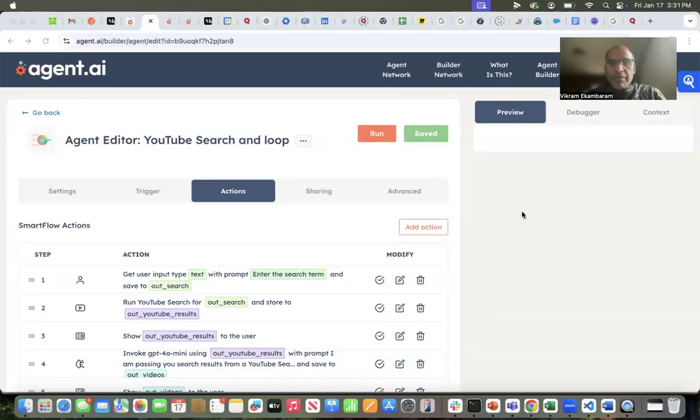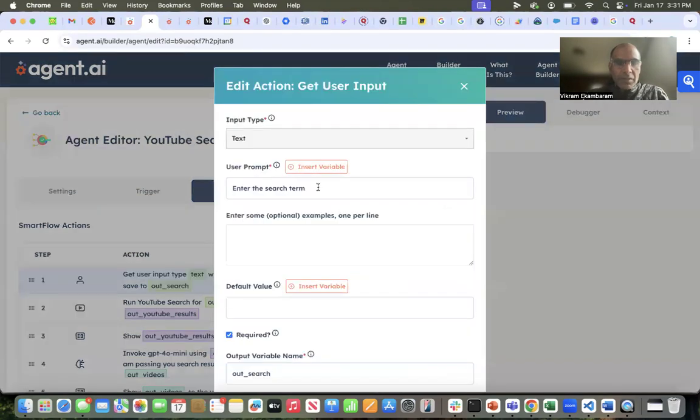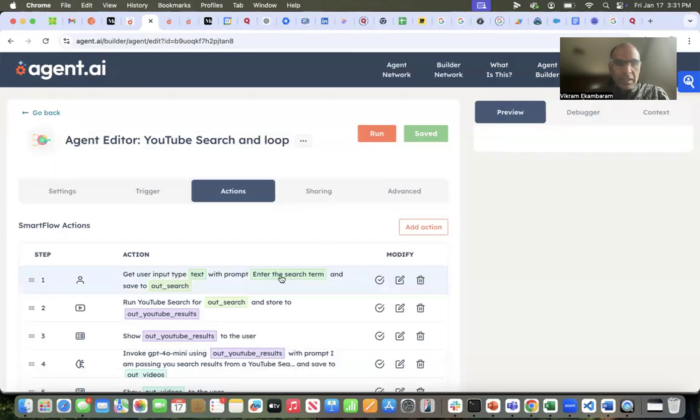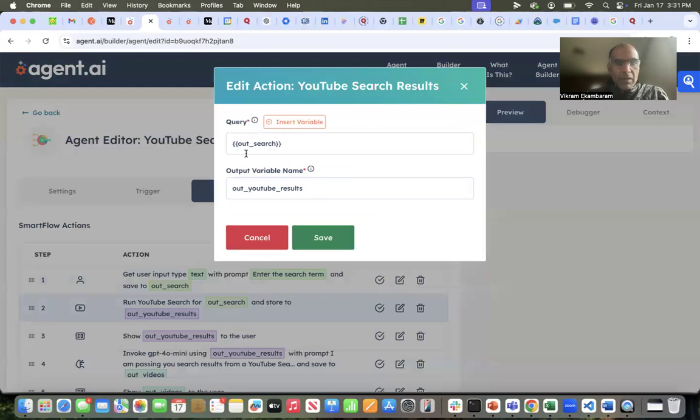Hi everyone. This is a very simple helper video on how to work with search results in Agent AI. So I have a very simple YouTube search video. It takes as input a prompt and then passes that on to the YouTube search results. This could be Google search or YouTube search, it doesn't really matter. It passes that and then the output gets stored here.